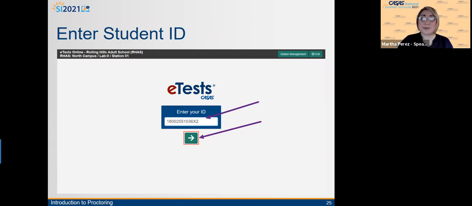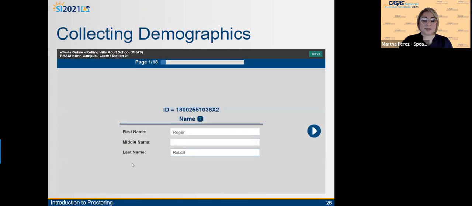Now you have your enter your ID field. This is what you want to deliver to the student because they want to enter their ID number. And I purposely used our CASAS phone, the 800 number, so you can contact us in case you have any questions about this at the time of testing. All right. So the student is going to enter their information.